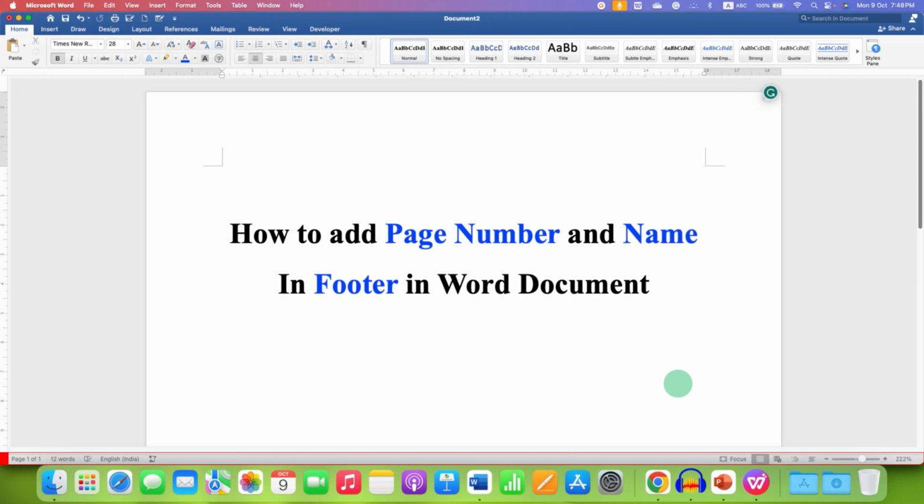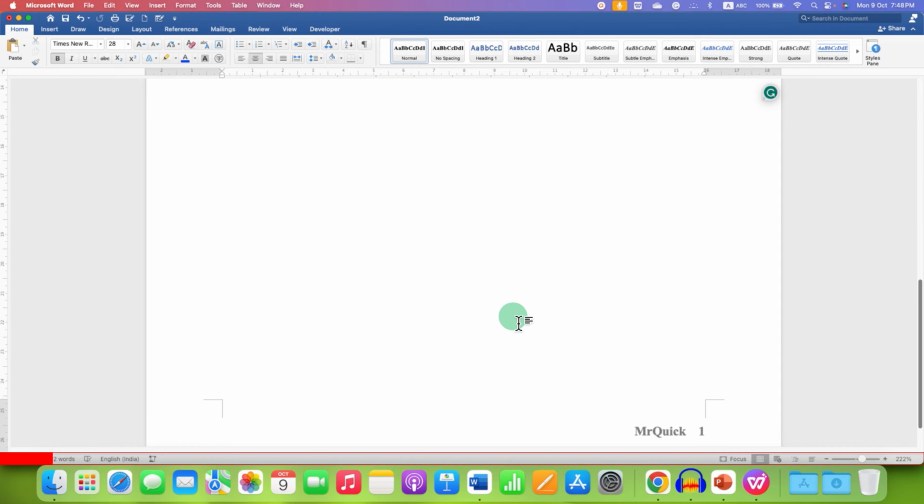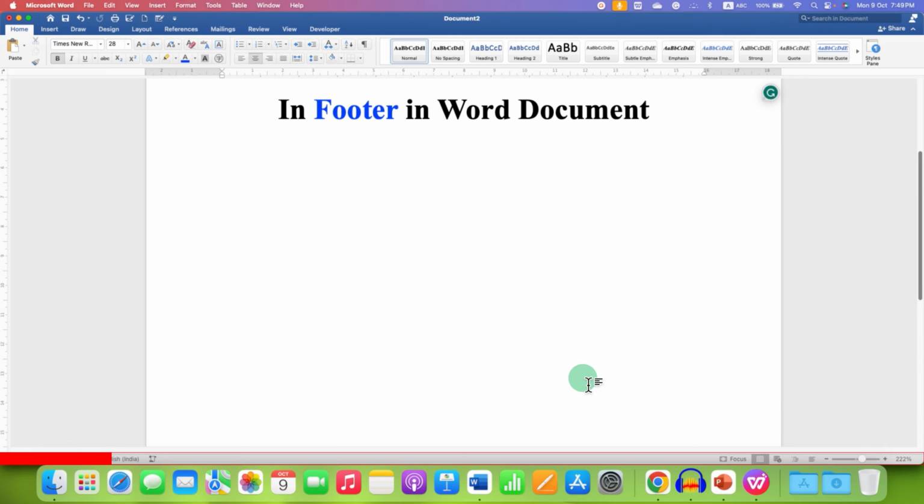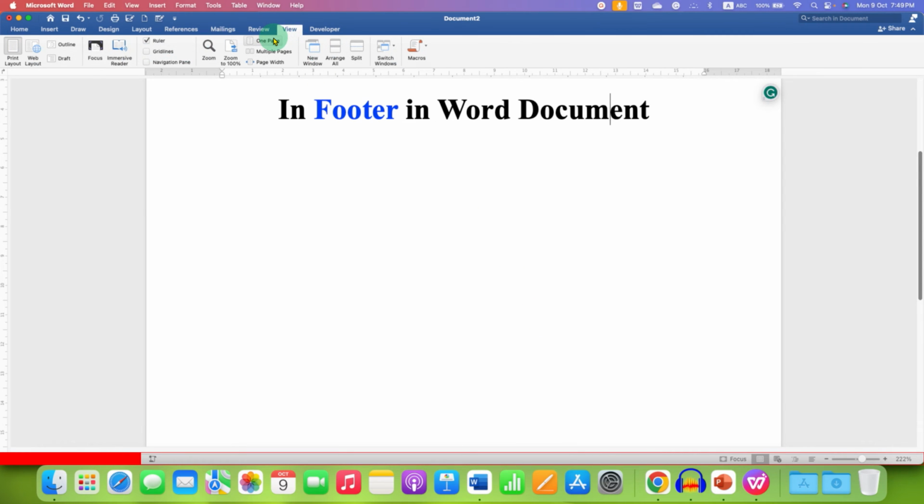In this video, you will see how to add page number and name in footer in Word document. As you can see, I have added here the name and the page number in the footer, and it's very easy. Let's get started. First, go to the View tab here and then click on One Page.